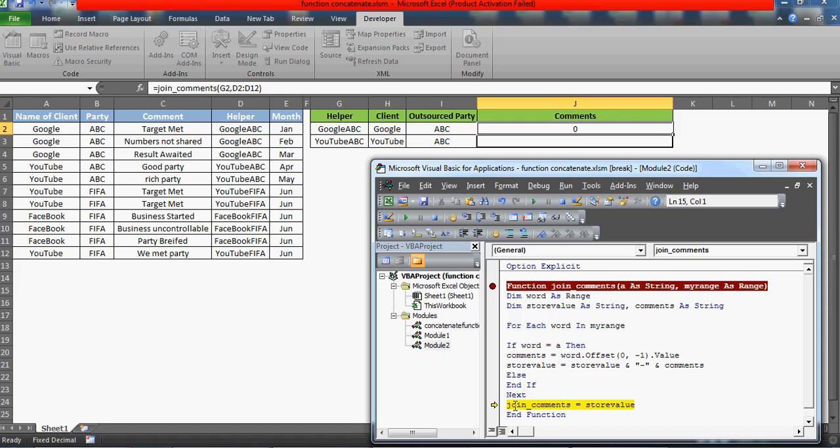Now in this join comments, I'm sure you must be aware. In case you're not, it's a basic thing: when you write the functions, you are supposed to retrieve their values.